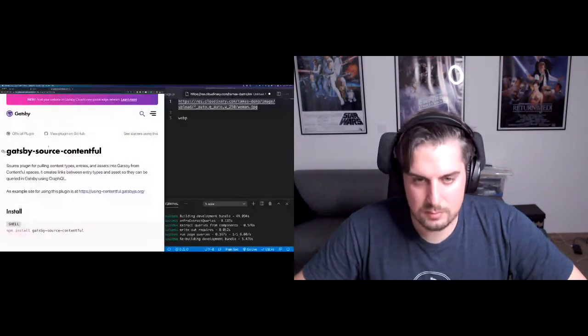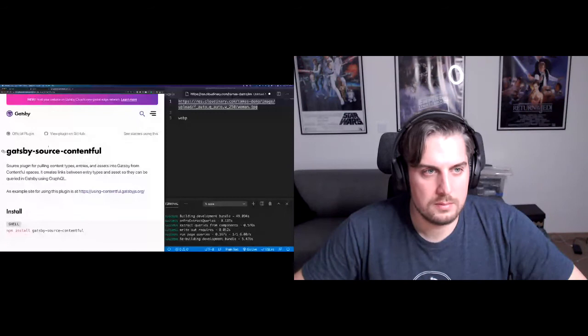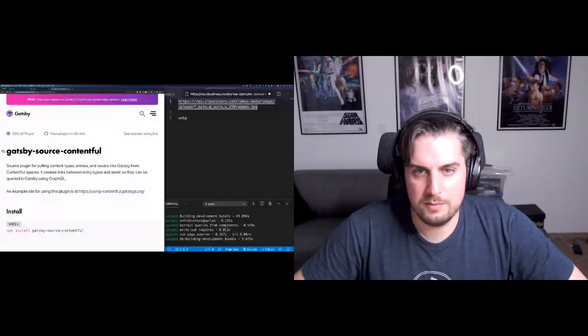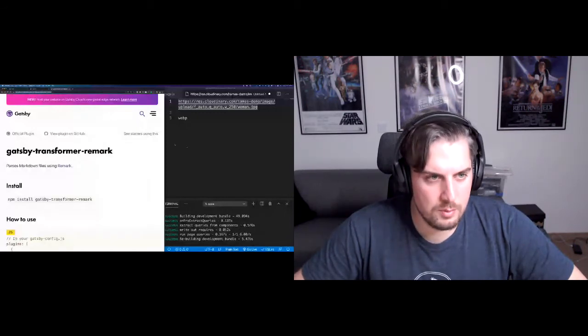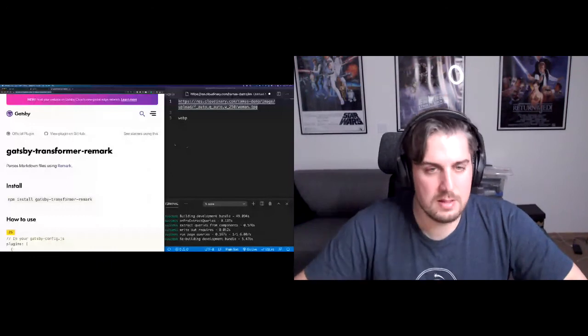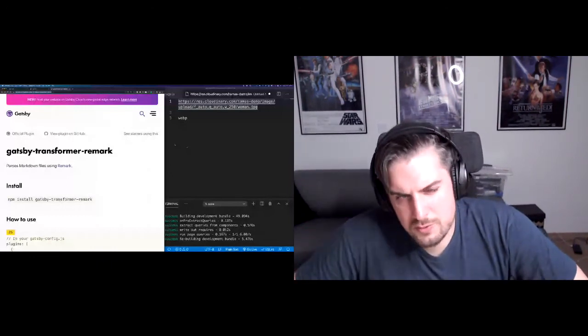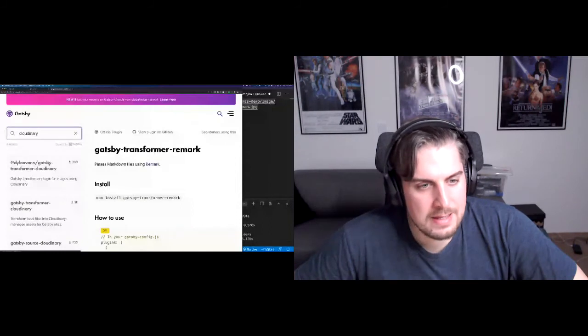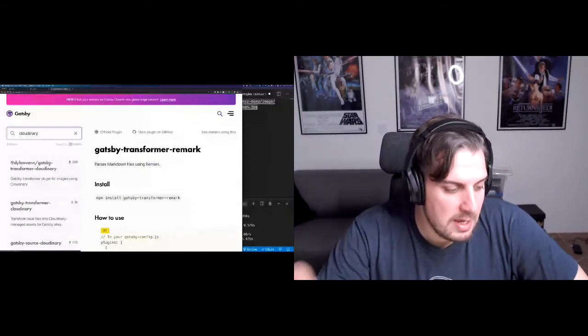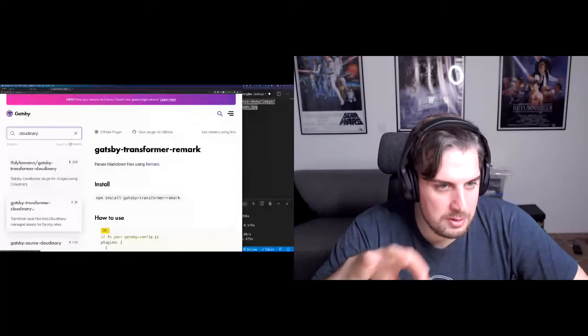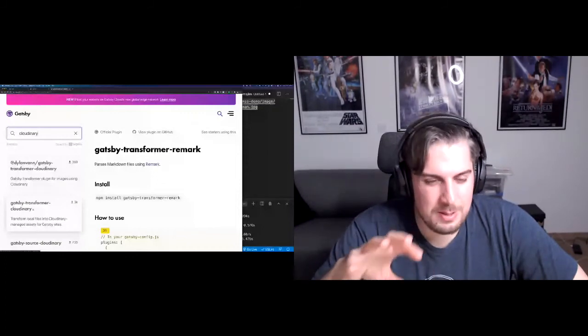Where did it go? I had that open before. So one of the Cloudinary plugins, the Gatsby Transformer Cloudinary, can read your images from Cloudinary and put them into the Gatsby image component as well.